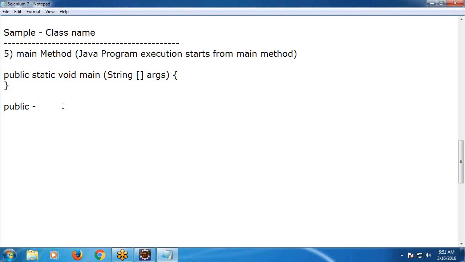Okay, cool. See, public. What is this public? Gurnath, what is this public? Access modifier. Next, static. This is a non-access modifier.